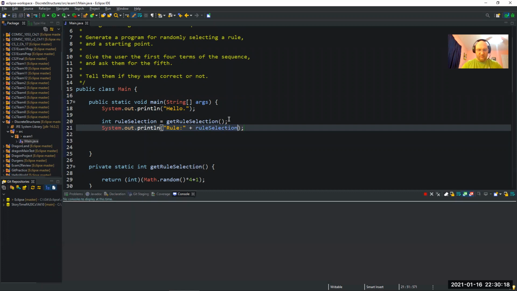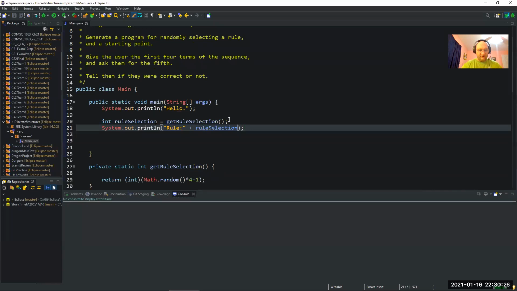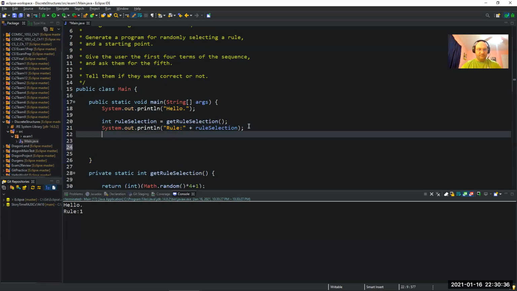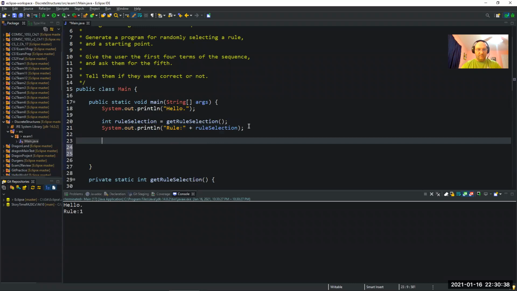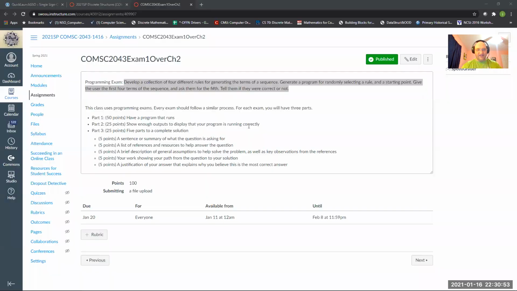Rule selection: 3, 3, 4, 3, 2, 4, 4, 1. Okay, so it eventually gets all 4. All right, and now I'm going to say case rule selection. Okay, I'm tired. All right.